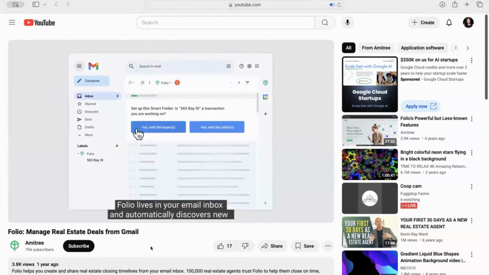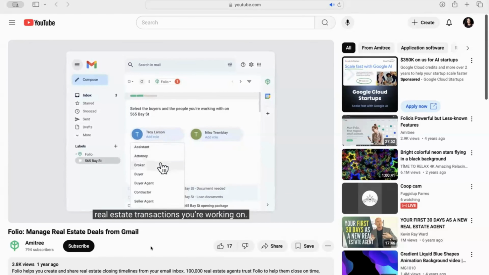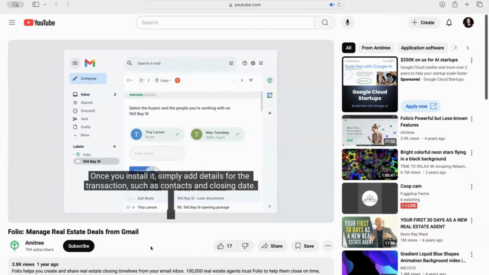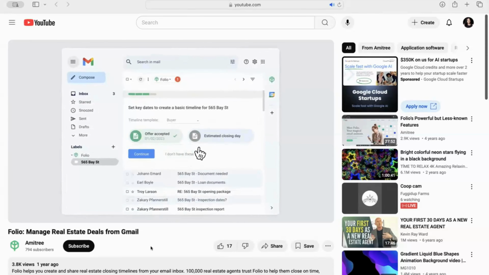Folio lives in your email inbox and automatically discovers new real estate transactions you're working on. Once you install it, simply add details for the transaction, such as contacts and closing date.